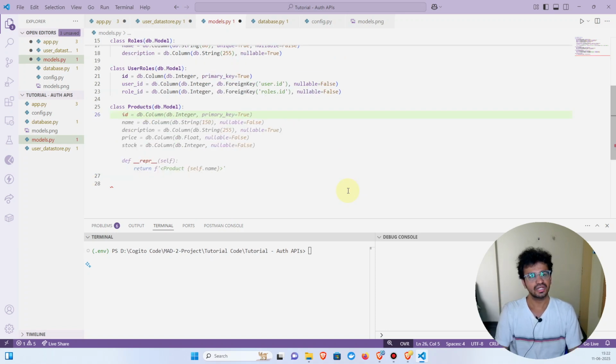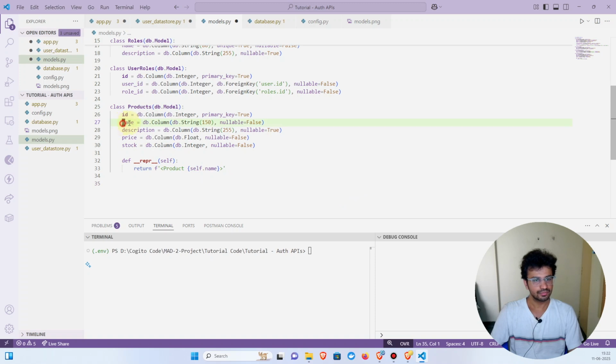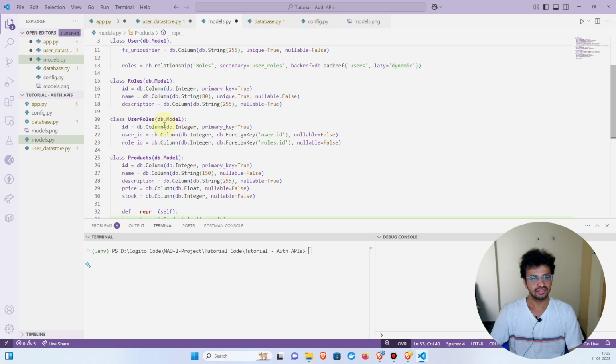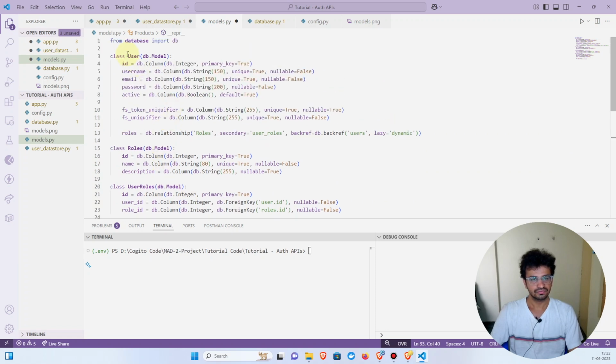For the people who understand this, you can skip this particular part, but just for the sake of completeness, I'm writing all this again. I'm not putting all the fields. I'm just putting name, description, price, and stock for the product table, because I want to perform the CRUD on this product table. And with the authentication APIs, I want to perform the CRUD on the user table and the roles table.